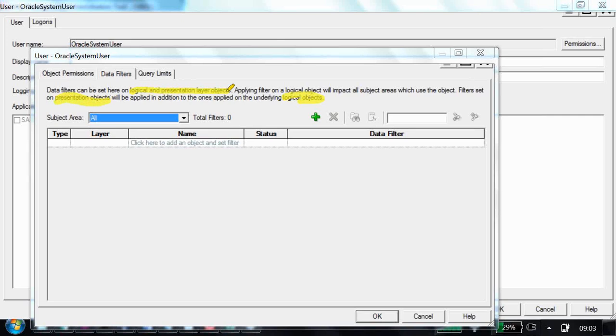Data security, when can I apply it? If the table is available in the BMM layer or presentation layer. If the table itself is not available, can I apply data level security? No. So if you go for a direct database request, what are you losing? You are losing object level security, you are losing data level security.